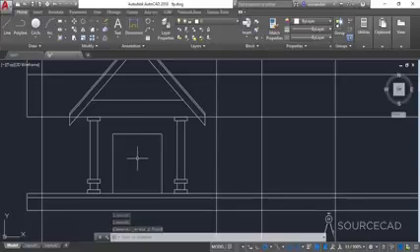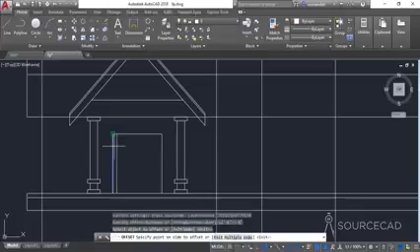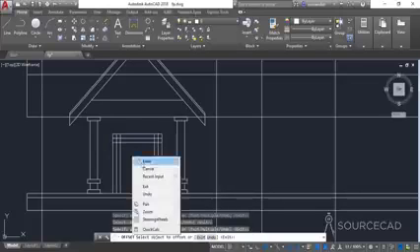Let's add the details, and for that I'll go to offset tool again and offset a distance of 6 inches. Click on this one and offset inside, and offset inside. Repeat this process again, offset inside, inside, and inside.